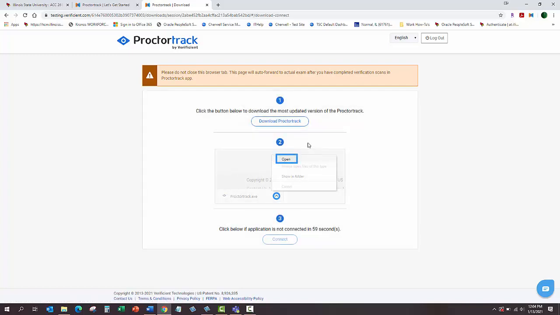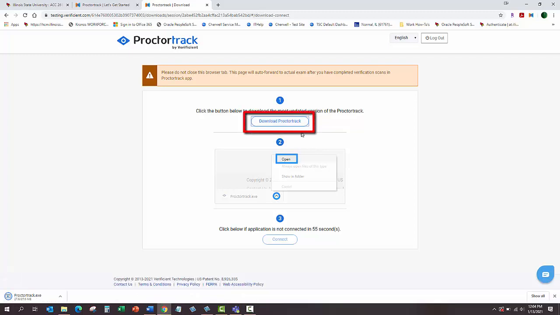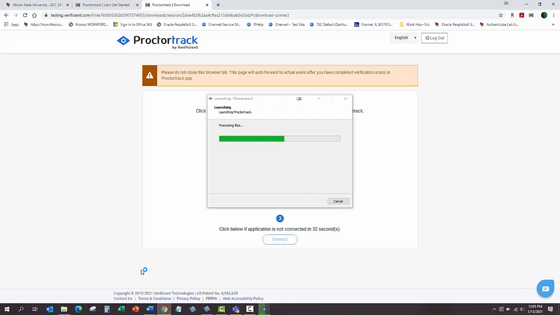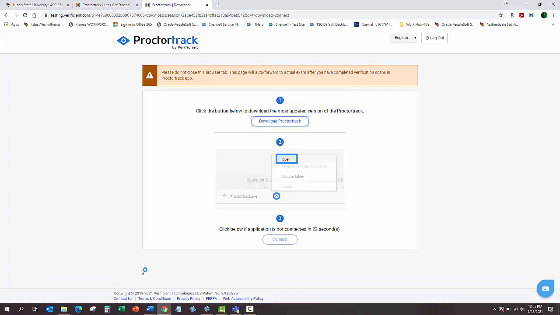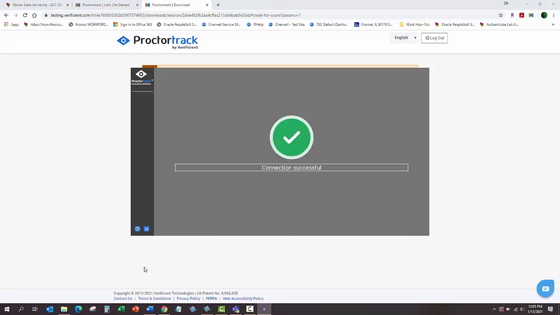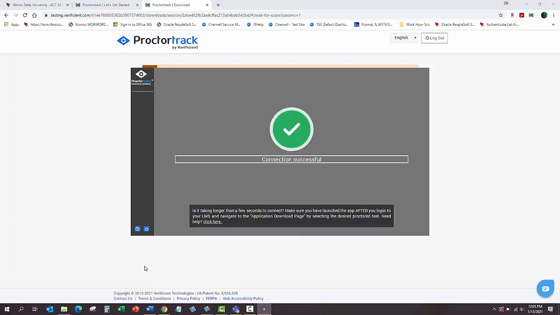A new page will display containing another Download ProctorTrack button. Click this button. If you're using Chrome, the ProctorTrack.exe download file will appear in the lower left of the screen. Click this file to launch ProctorTrack. This will open ProctorTrack. The message "Connection Successful" will be displayed.